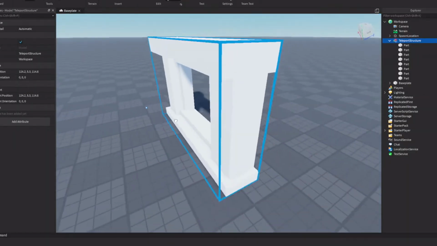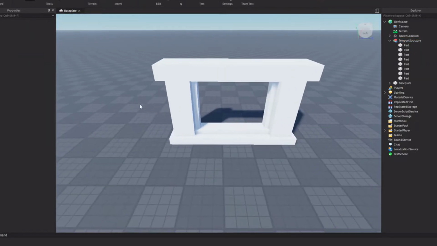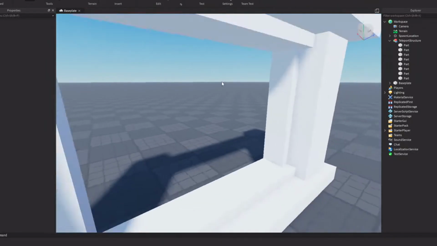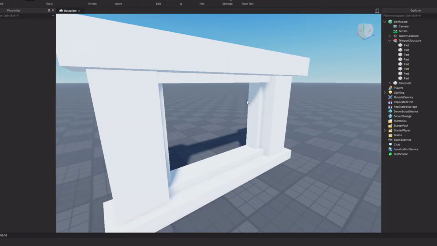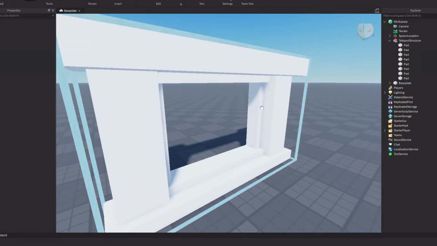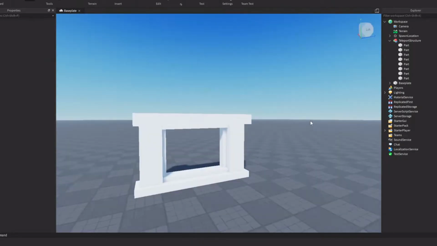Alright, so once you've created your portal, obviously first we need to create a little effect, so like the shadow effect. I don't know if you guys have seen that very often, but there's a little shadow effect where the part gets slightly more transparent as it goes out, but I'll show you how to do that now.